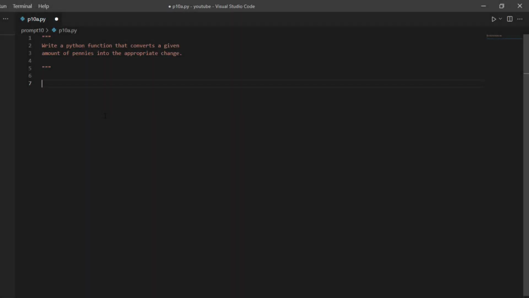In this video, we will write a Python function that converts a given amount of pennies into the appropriate change. So let's get started. To begin with, I'm going to define a function, and I can call this makeChange, that takes in a given amount of pennies, we can just call these coins, and then returns the appropriate change.